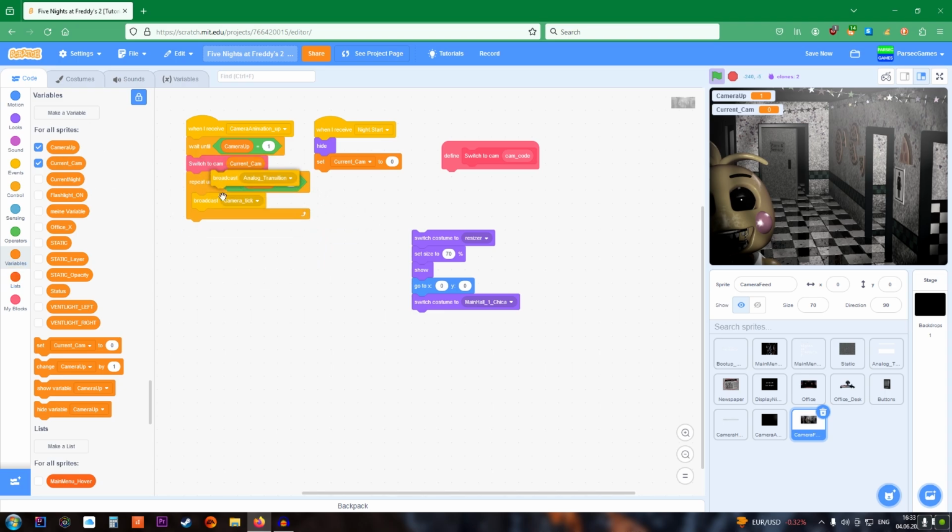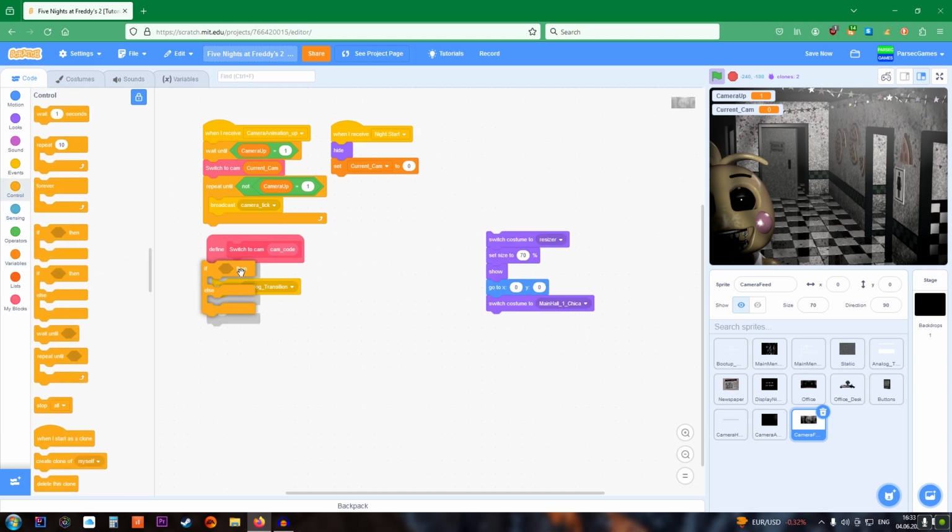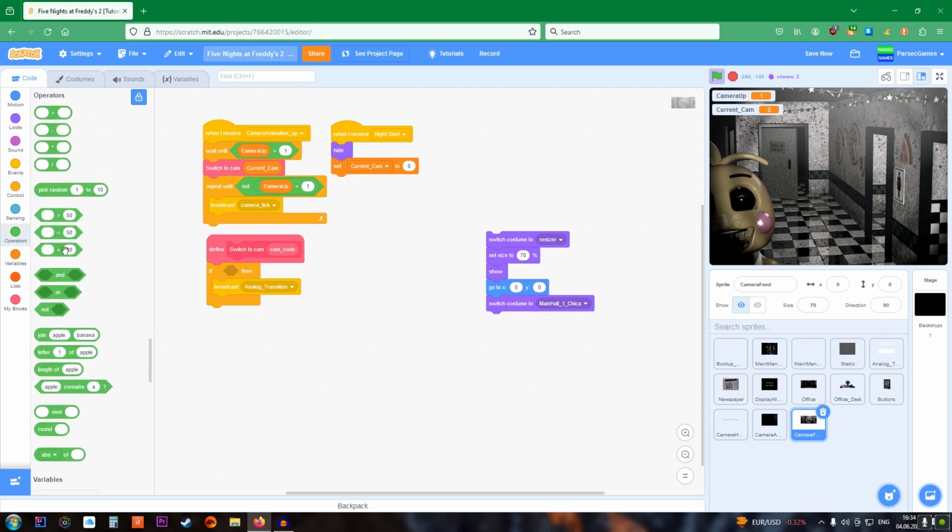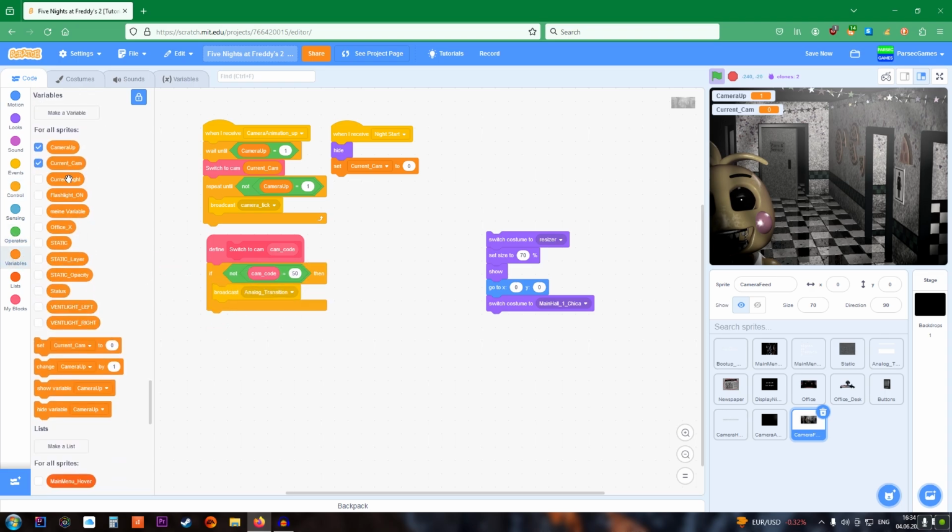And this analog transition broadcast over here is going to go into switch to cam. For that, we're going to check whether the cam code is not equal to the current cam. Meaning we're checking whether, whenever we call this custom block, we can put in whatever cam code we want, and we want to check whether we're actually changing the current cam, because only then we're going to broadcast an analog transition. Otherwise, we're staying on the same cam, so we don't want to broadcast that. This will all make sense in a moment. Just bear with me now.